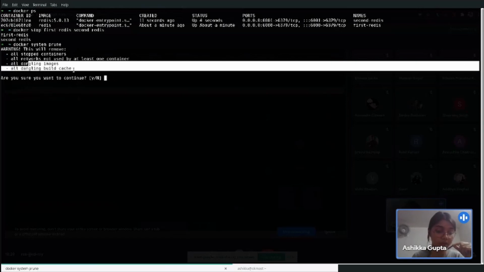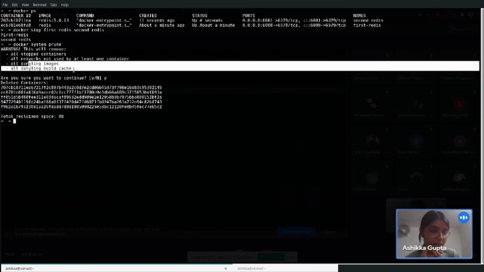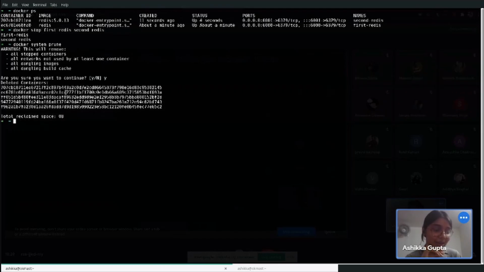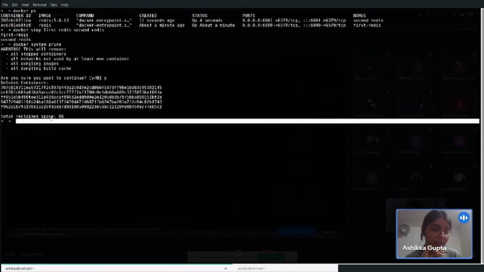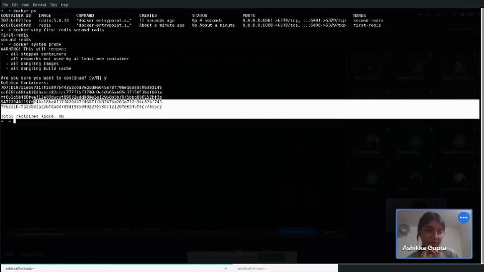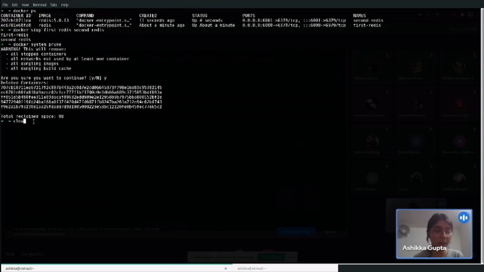So this command you can use if you want to remove everything, all stopped containers, and a lot of space will be left after. Because I've already stopped all containers, it's fine. But if I had dangling images or whatever, then I would be reclaiming a lot of space. So yeah, that is all.